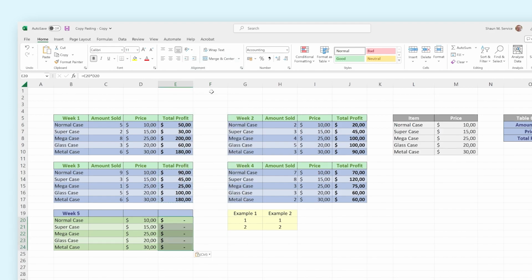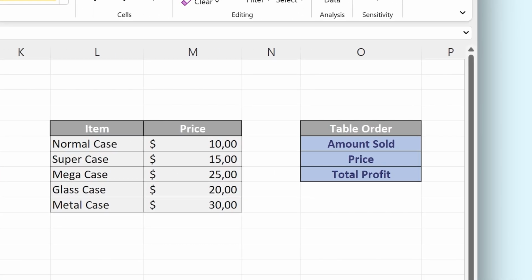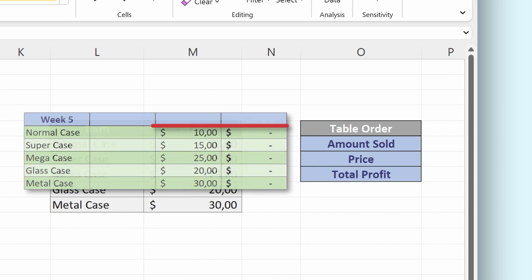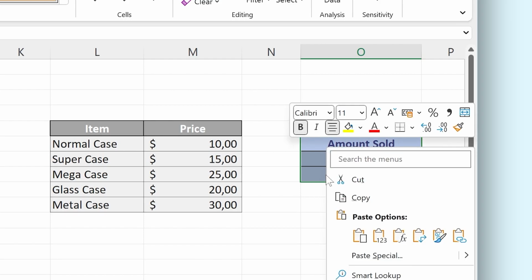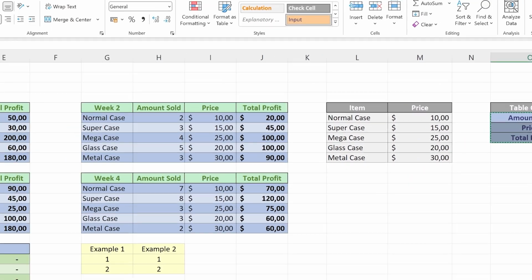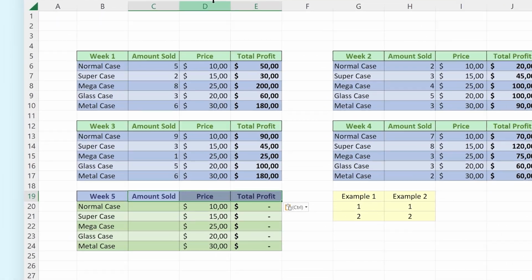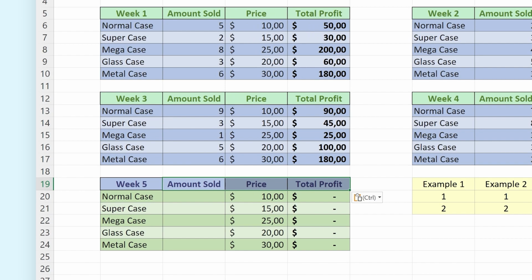Now let's put the cells we have at the top of each week back in place for week 5. I have a table here that lists the order of these cells from top to bottom. However, we want these cells to, instead of from top to bottom, read from left to right. To do this, we first need to copy the entire table. Now we can right-click this cell here and use the transpose paste option. This paste option lets you paste on a row instead of a column, or on a column instead of a row, just like this.